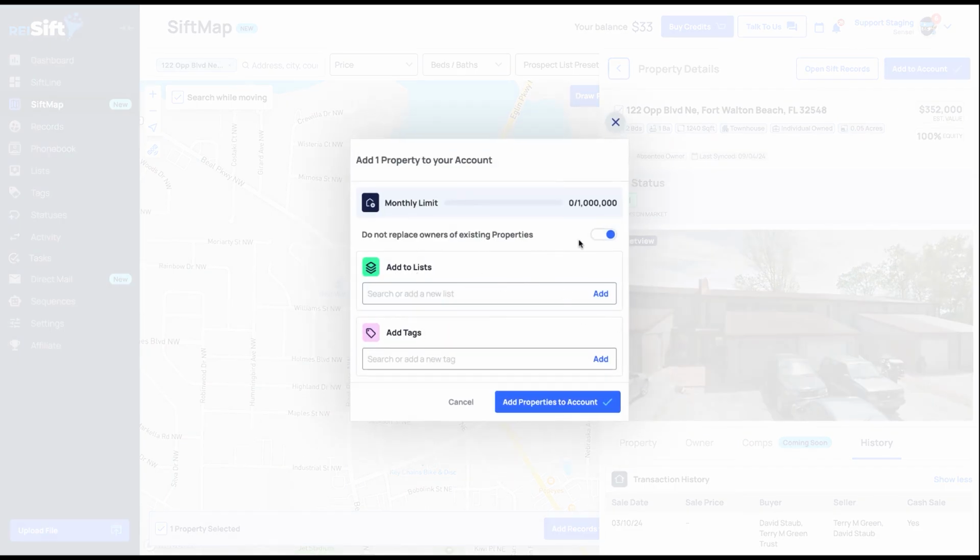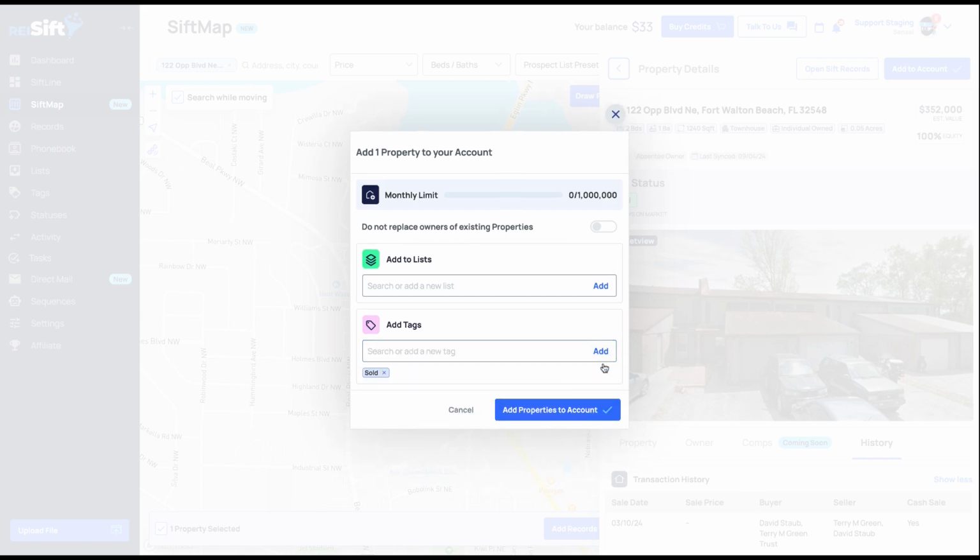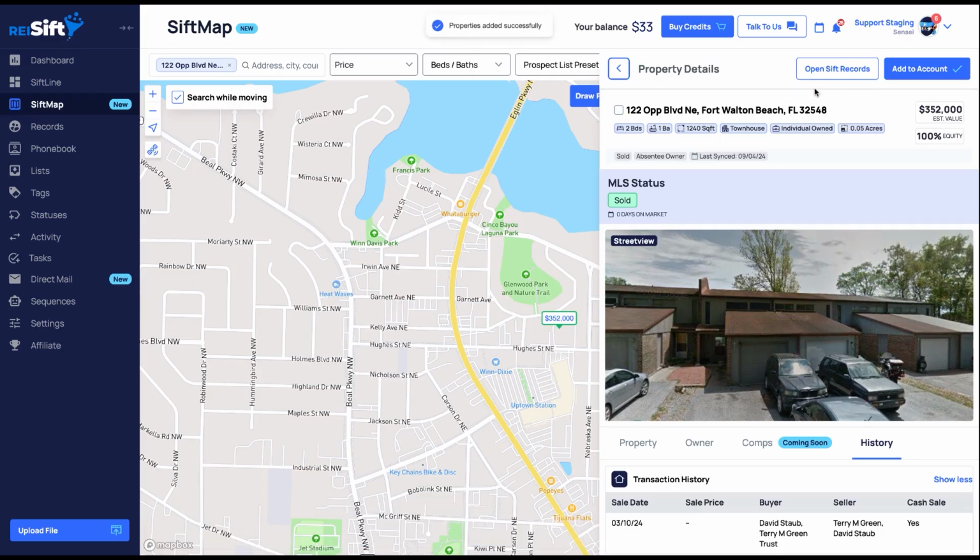We're not adding to any list since this is just a sold property, so we're not going to add any specific list. We do want to toggle this option off though, because we do want to replace the owner information of the existing property. That way, any new owner listed here can be added to the record. And for the tags, we're going to add a sold tag, and then we can also add a tag for the sold month and year. And add that, and then add properties to account.